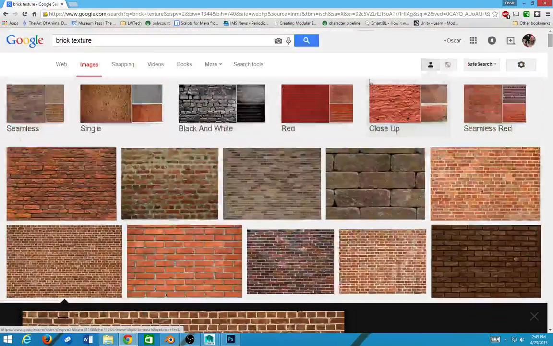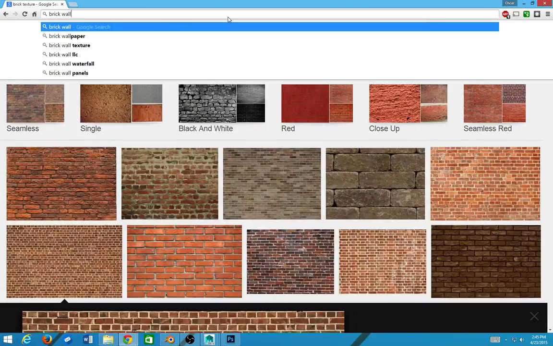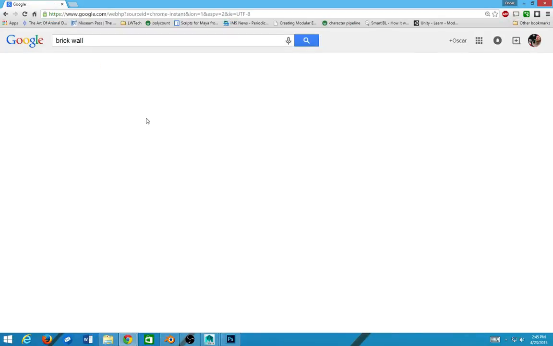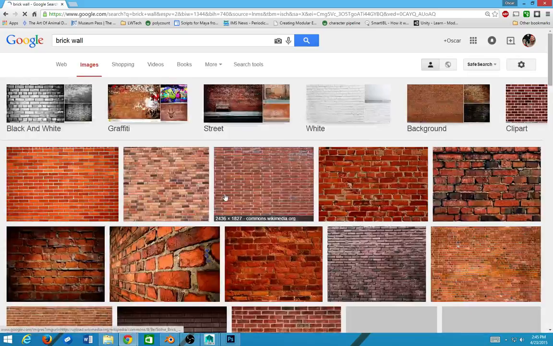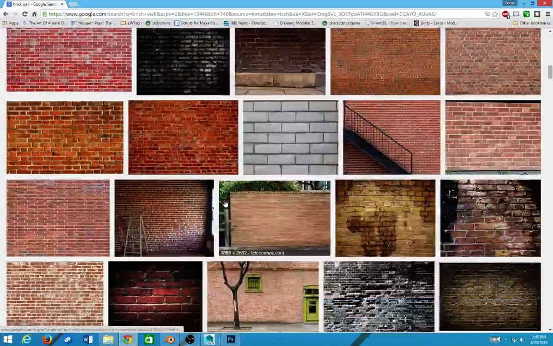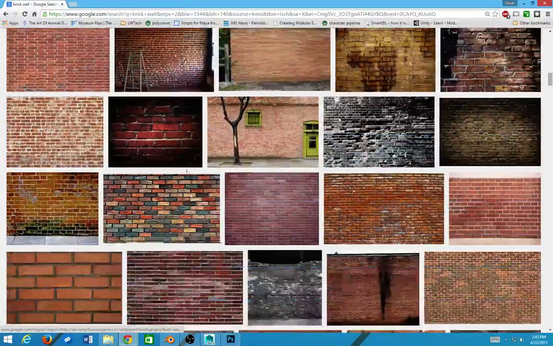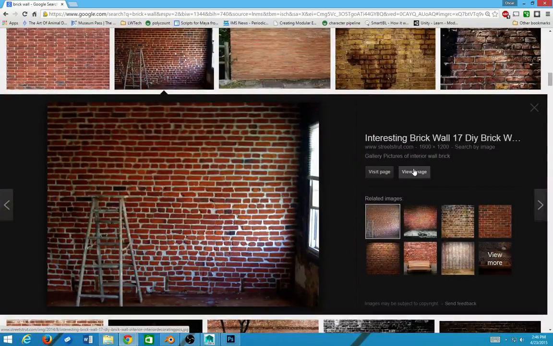Actually, no, I want to do this with something that's a little harder. I want one that has perspective distortion. So we have to fix it. So something like this is good, because this might be hand painted or something.